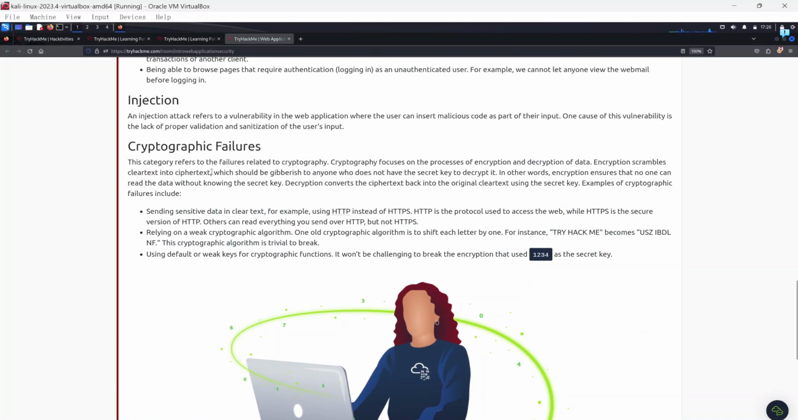This category refers to failures related to cryptography. Cryptography focuses on the processes of encryption and decryption of data. Encryption scrambles clear text into ciphertext, which should be gibberish to anyone who does not have the secret key to decrypt it. In other words, encryption ensures that no one can read the data without knowing the secret key. Decryption converts the ciphertext back into the original clear text using the secret key.